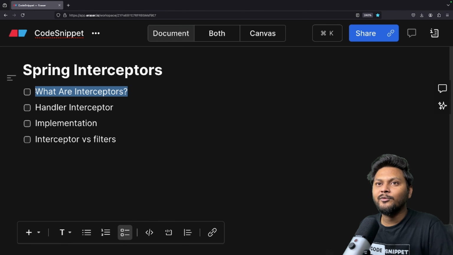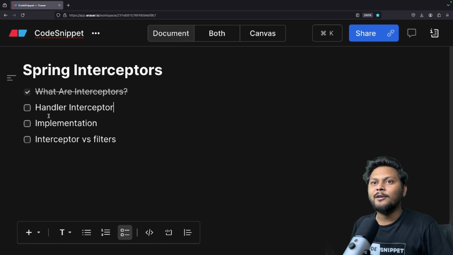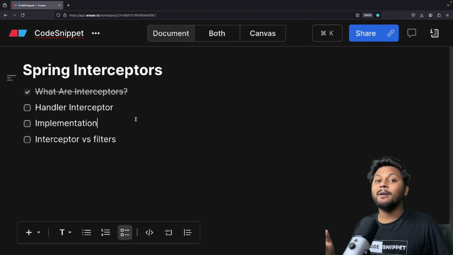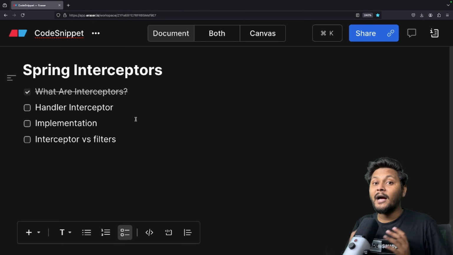So let's go back over here. We have seen what an interceptor is. Now let's see what a handler interceptor is, and how we can implement interceptors inside a Spring application. By using HandlerInterceptor. HandlerInterceptor is basically an interface provided by Spring in order to make use of interceptors inside your application.